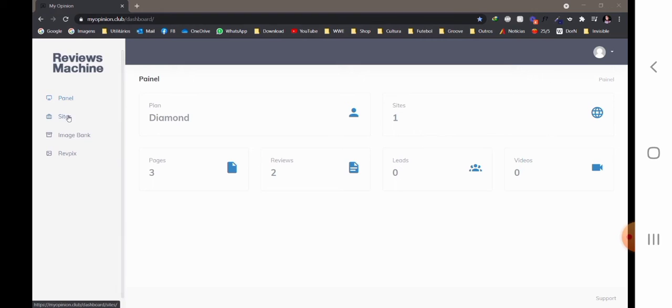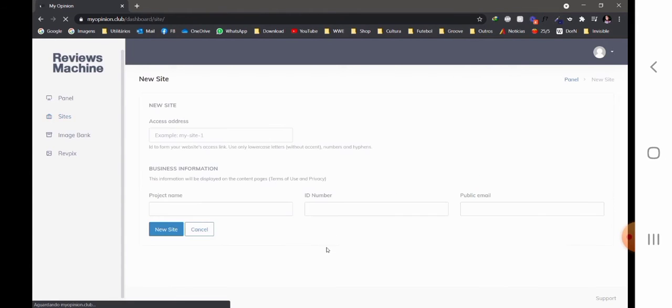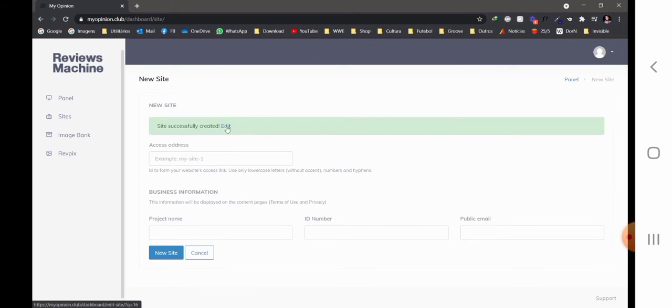When clicking on Website, you will see the websites that you have already created. And remember, if you are a Diamond Plan user, you can create unlimited websites. To create a website, just click on New Site and enter the site address and your business information. Done that, click on New Site, and now you can click on Edit.